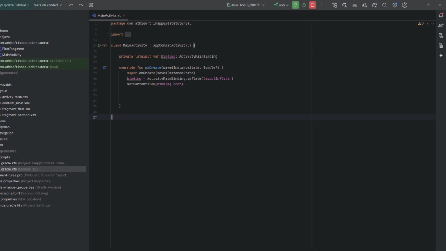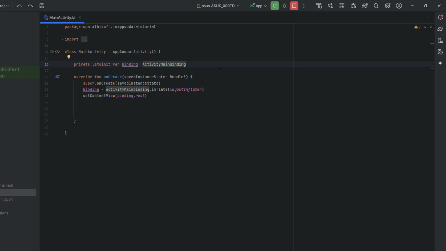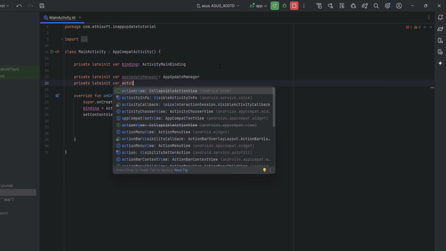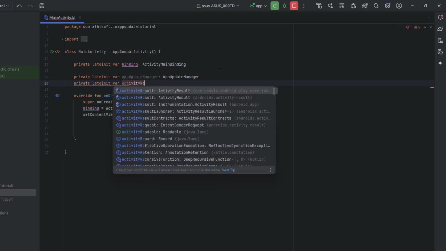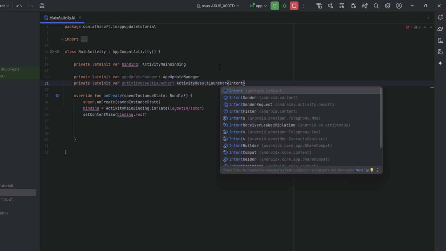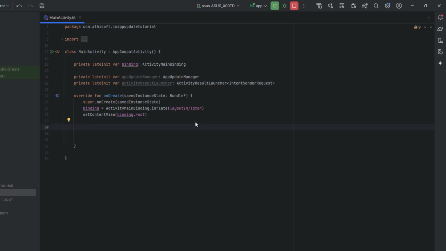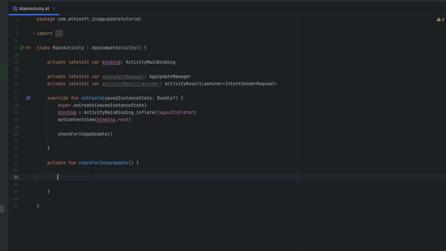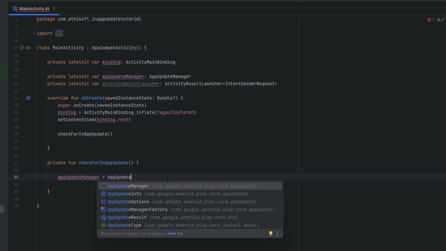Now let's declare two variables here. The one is for the app update manager, and another one is for the activity result launcher. Now let's make a function for our in-app update. Now type the following code, and of course I have given the reference for this code in the description below.